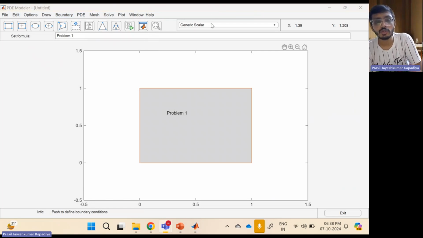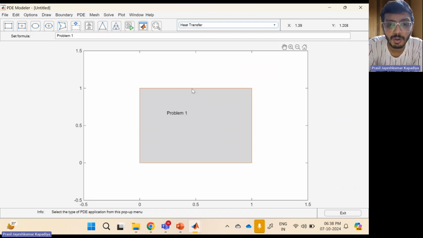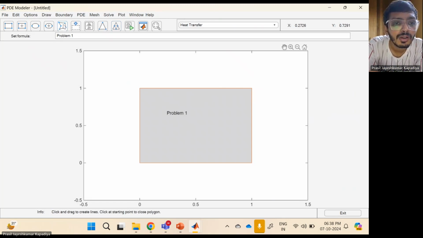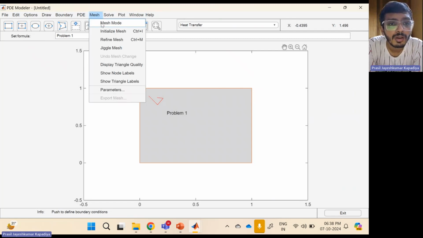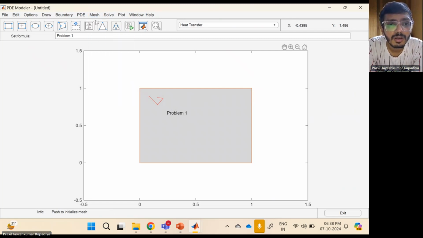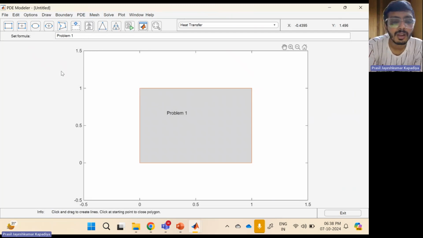So first, what do we need to do? We need to choose our problem. So what kind of problem is this? This is a heat transfer problem. So I will just choose heat transfer option and I will go to mesh mode. I don't know why it's not coming out. Yeah, this I am creating on my own, but this is something that I don't want.